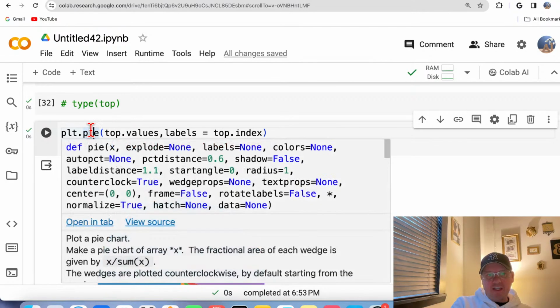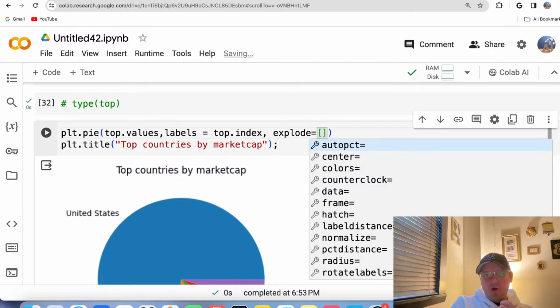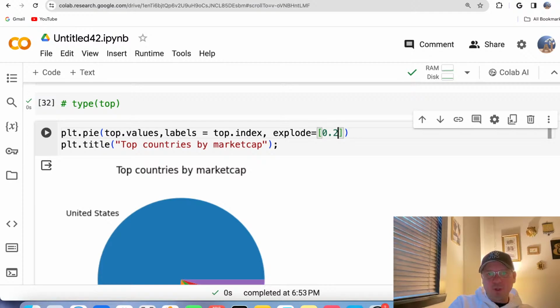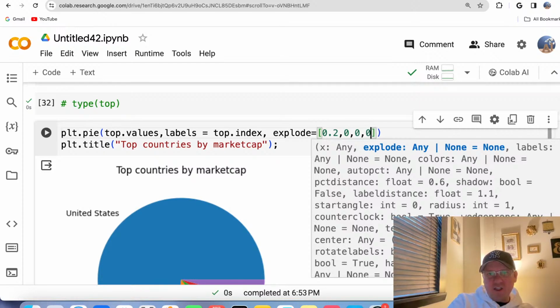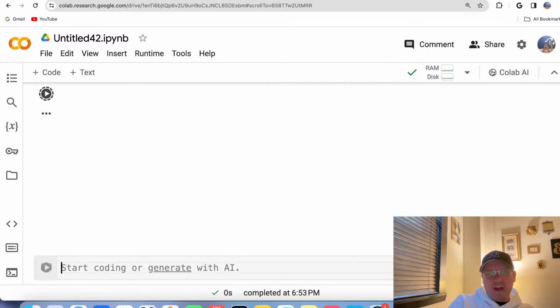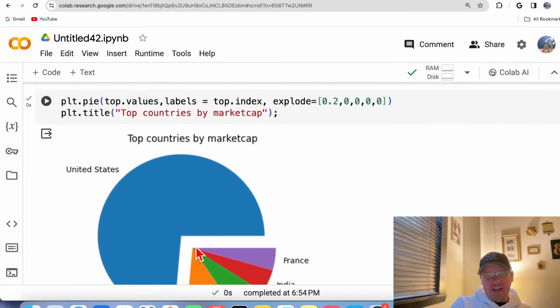You see, basically what they're telling us here, there is a keyword argument, where is it, explode. So basically here we could do explode, and we need to assign a list. That's why it's so important to understand basic data types. Explode, and I want to take United States and push it by 0.2 from the center. Everything else will be there. So the number of items in this list should match the number of values in that top. You see, I just split this stuff just to emphasize this.